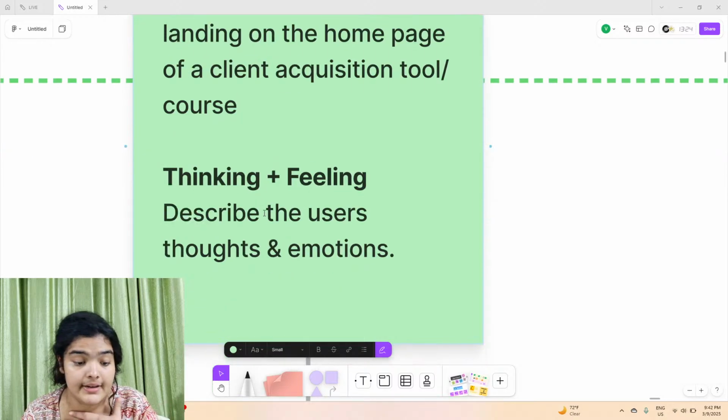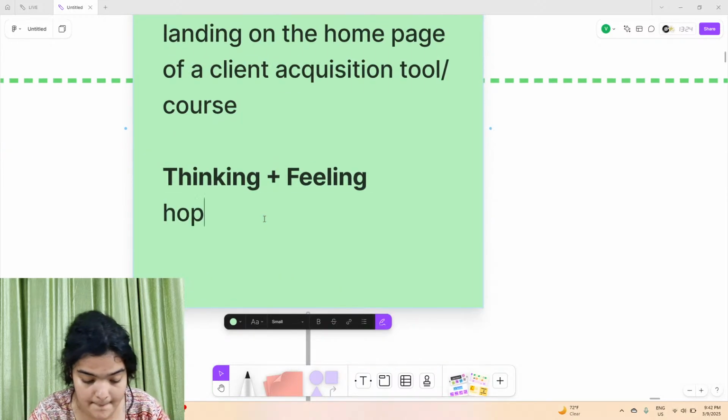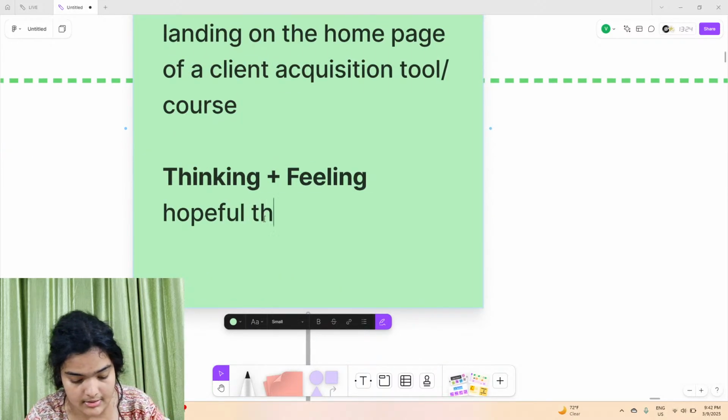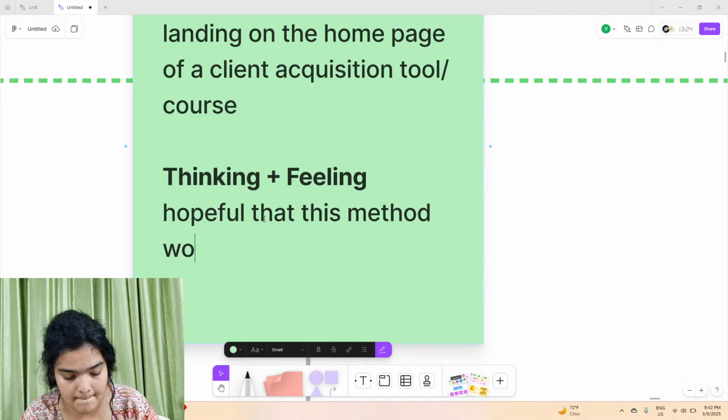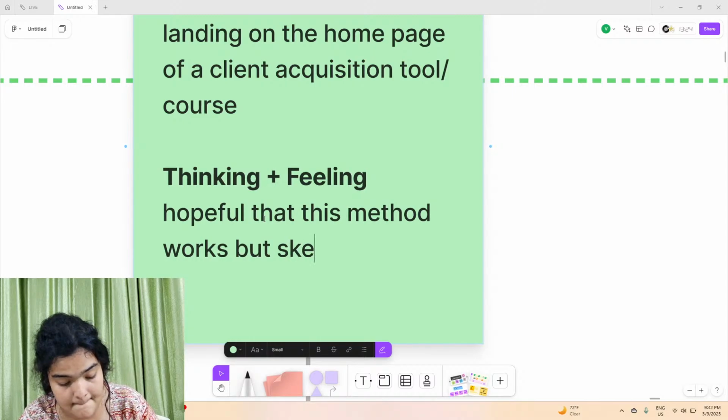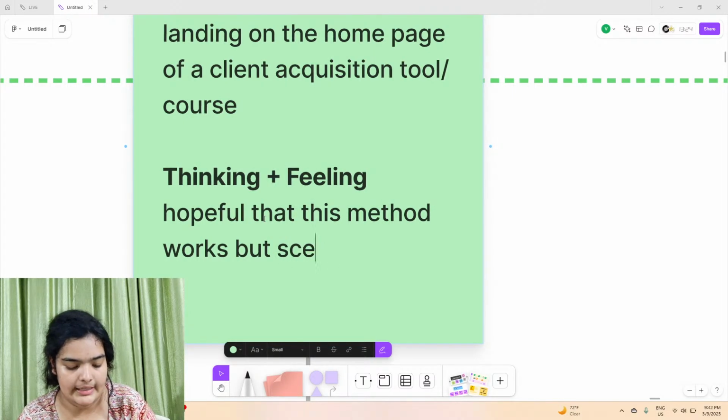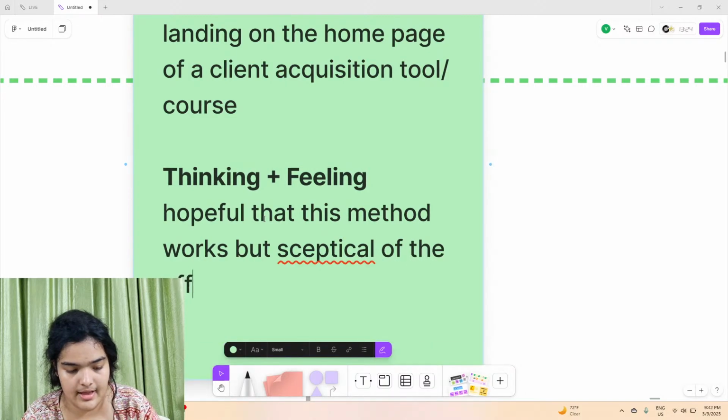What are they thinking and feeling at this point? They are hopeful that this method works, but they're also skeptical of whether it's going to work. So skepticism is also a quality. Skeptical of the efficacy.